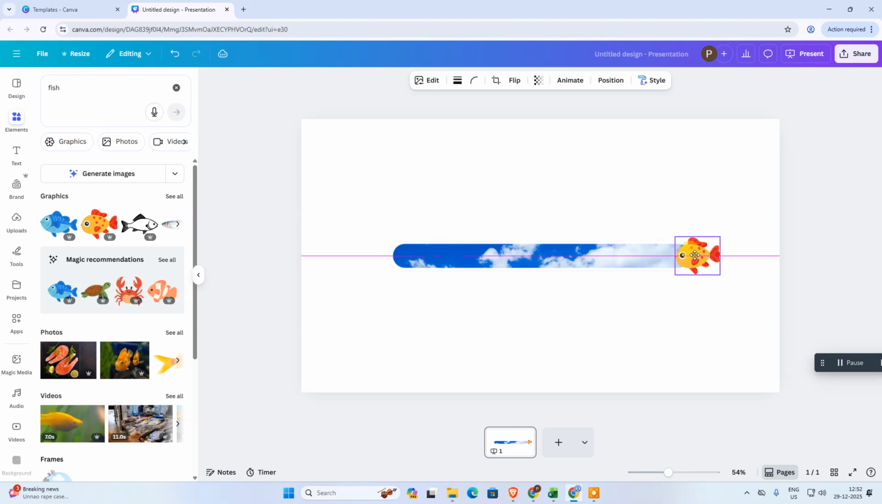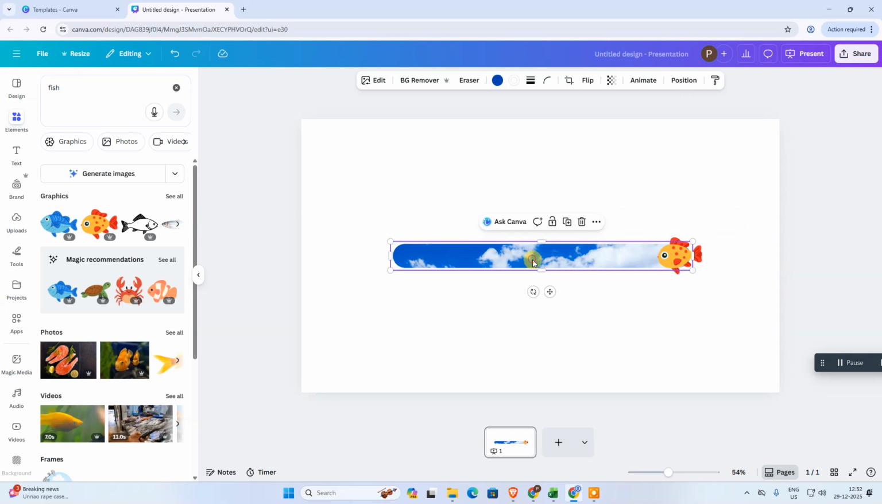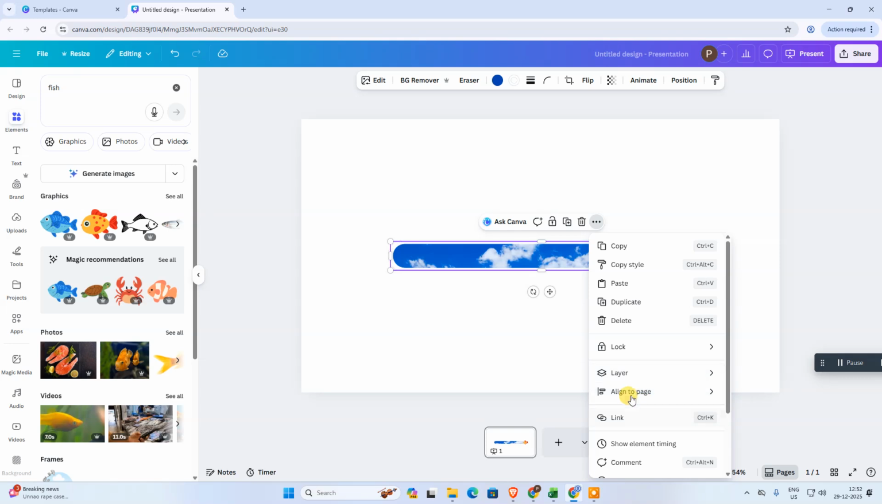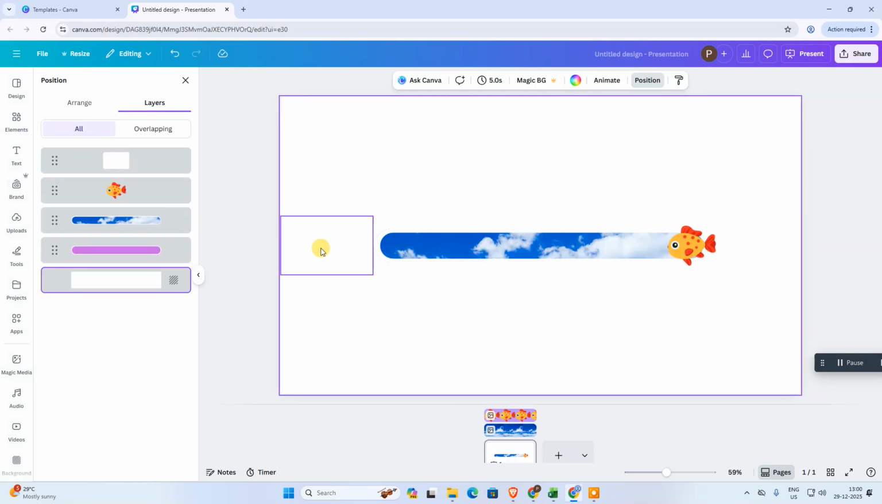Just keep it at the start like this. Now select that fish, hold the Control button on your keyboard and select that image. Now we have selected the fish and image. We need to first check positions. Keep this shape first, then the elements like the fish and image, then this is the image which you want to fill the progress bar. This is our first shape, and this is our blank page. So keep that shape first, then this and this.